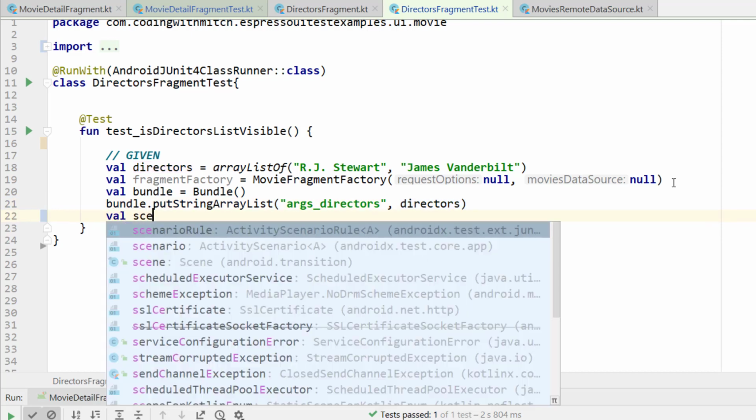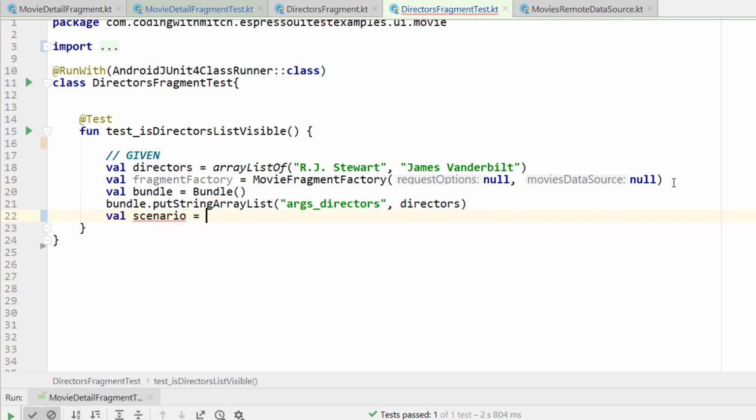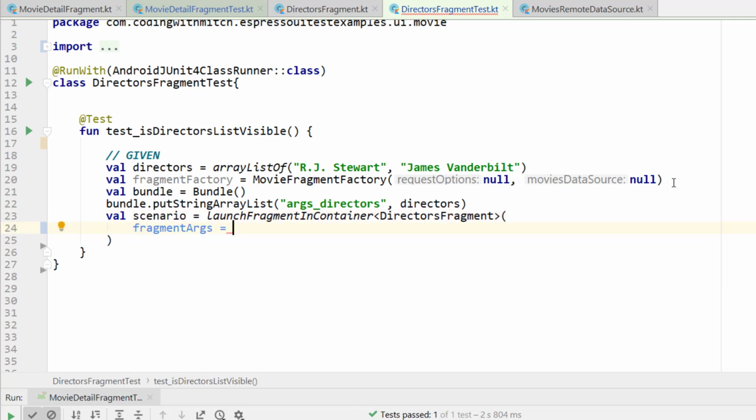Now I want to create our fragment scenario. So scenario equals launch fragment in container. The type here is directors fragment. And inside here, our arguments are fragment arguments. That's just the bundle and then the fragment factory. So factory equals the fragment factory that we defined. That should take care of pretty much everything. Now we just need to verify that the correct things are in view.